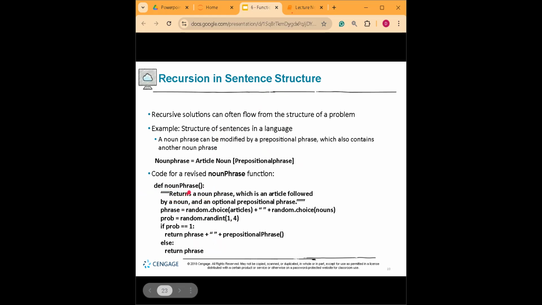And this function, the noun phrase, returns a noun phrase, which is an article followed by a noun and an optional prepositional phrase. So what does it do? We have here where it's using a random library, so random choice articles plus a space and then plus the nouns randomly chosen. Then we have the probability, okay, 1 to 4, so that's a 25% chance. If the probability is equal to 1, right? Then it will add an additional phrase, a prepositional phrase. But if it's not, then it will just return the original phrase.